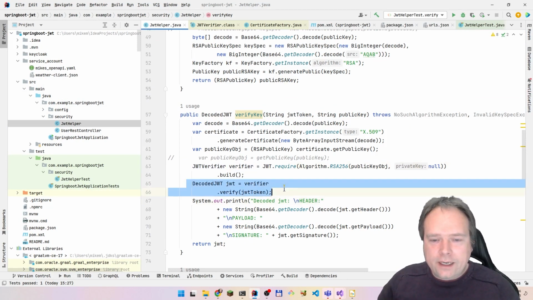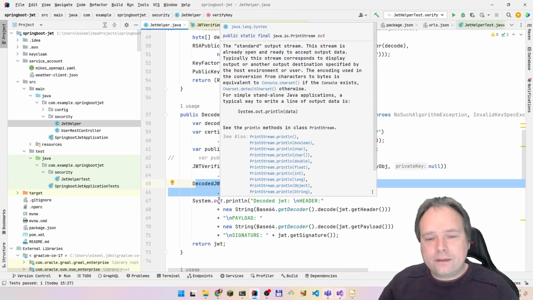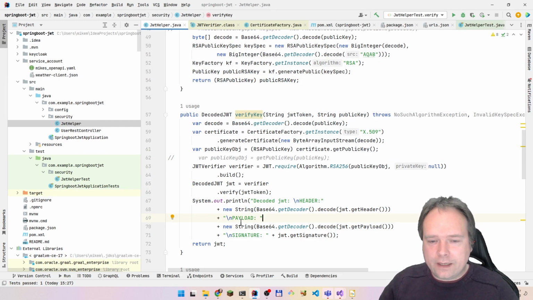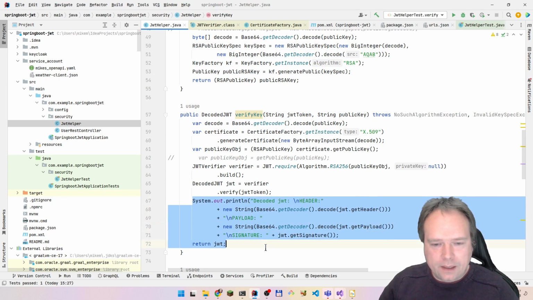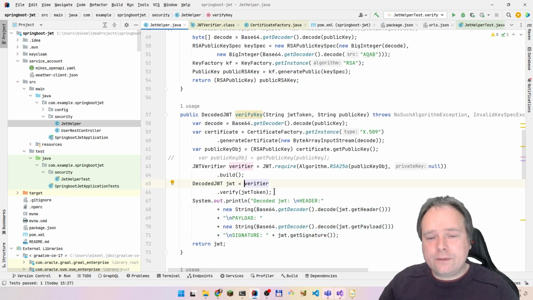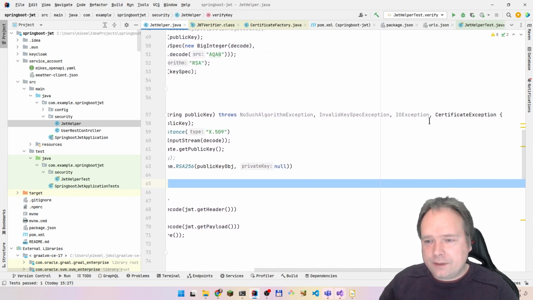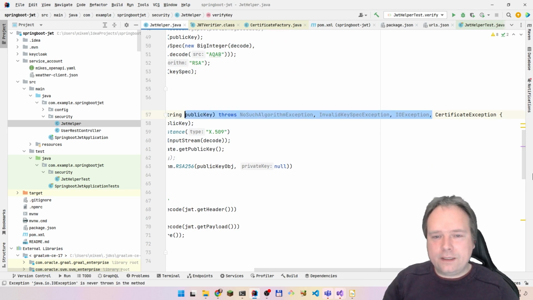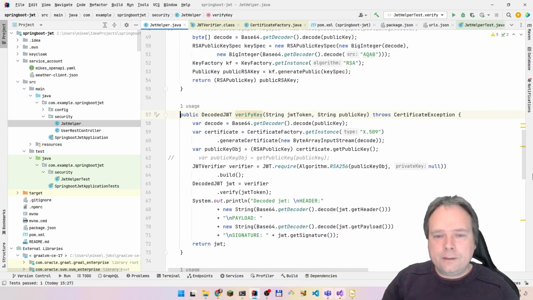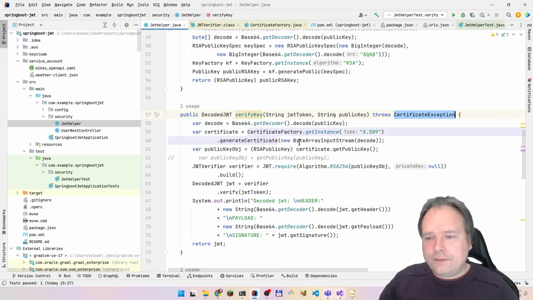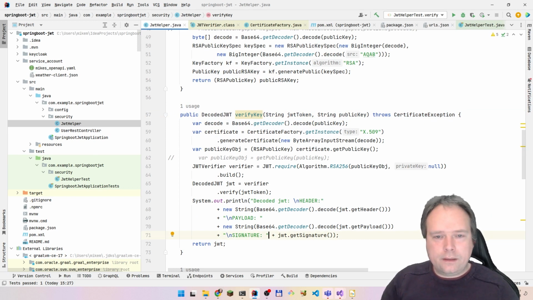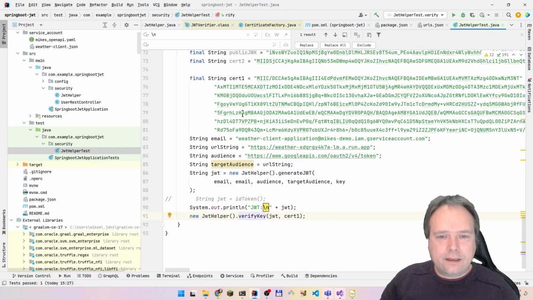Okay, and then we decode the JWT. Here we will actually see if there were any errors, and then we will get the original JWT. This means we'll get a signature, we'll get a payload, and we will get the header out right here. And if it was not valid, then we would get an exception right here. There are some exceptions right here, a certificate exception. Why do we have these exceptions right here? We don't need those. Let me just delete those. So we have a certificate exception right here, and that's it.